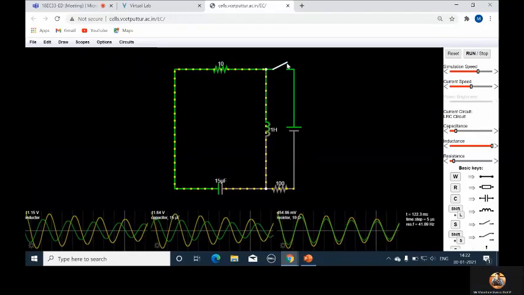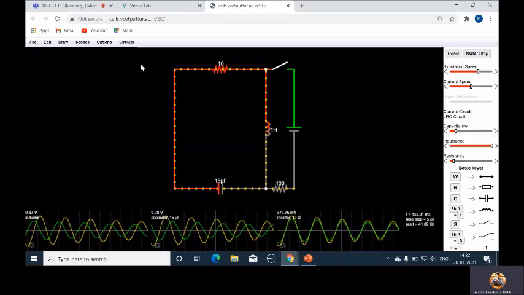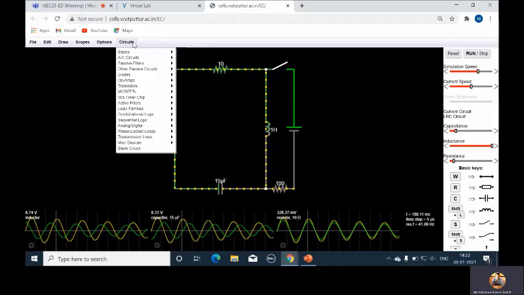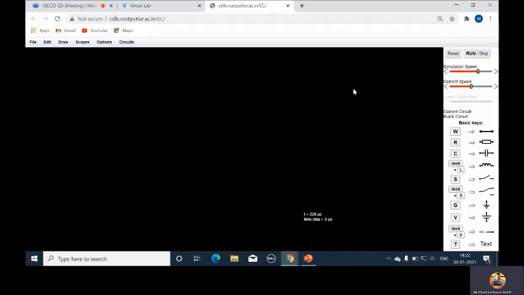Now here we need to draw our half-wave rectifier circuit. For that, select circuits, blank circuit. Now we have a blank page. Here we need to place three components: an AC voltage source, a resistor, and one PN junction diode.